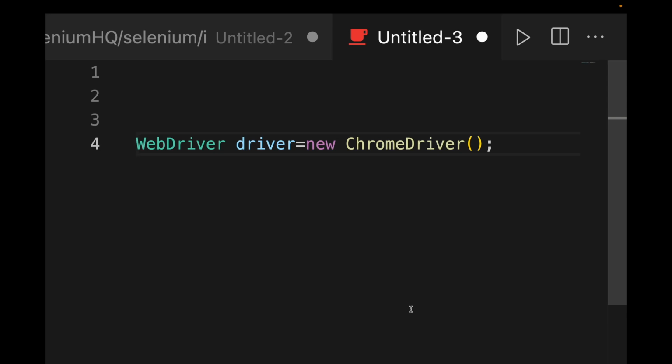So when we write WebDriver driver is equal to new ChromeDriver, what happens in this line? The ChromeDriver instantiates the browser and the browser opens. But how does it work internally? To understand this, let's deep dive into the interfaces.